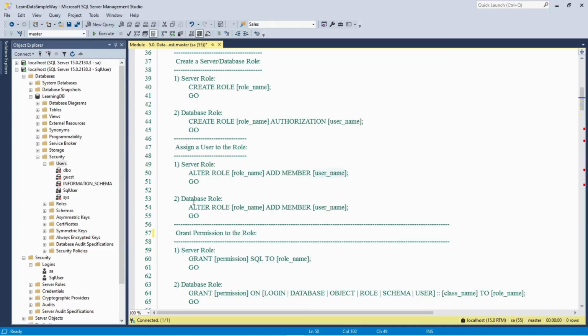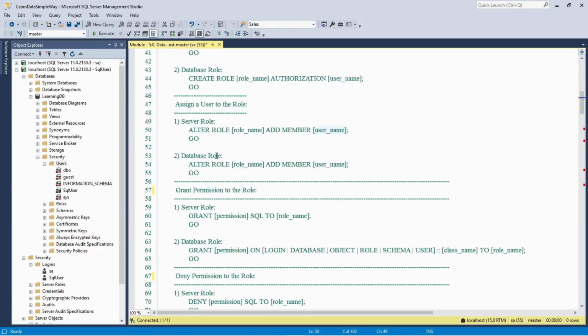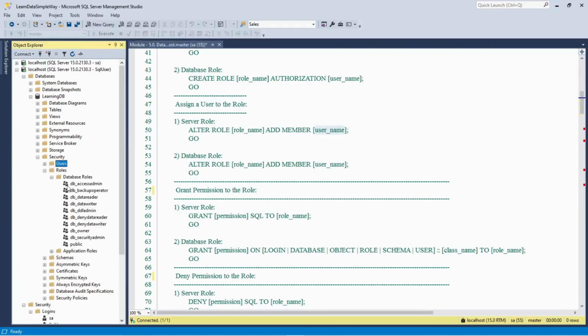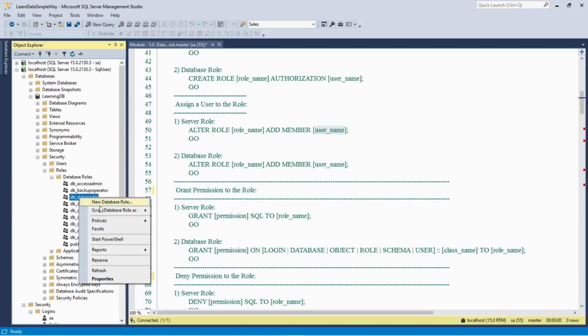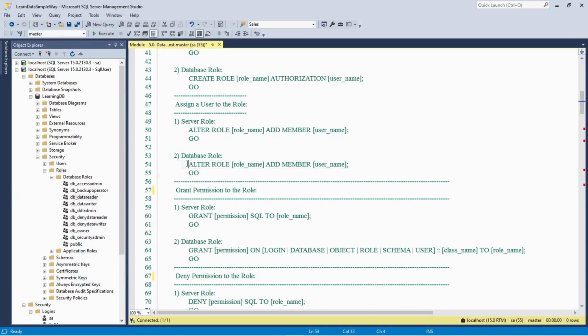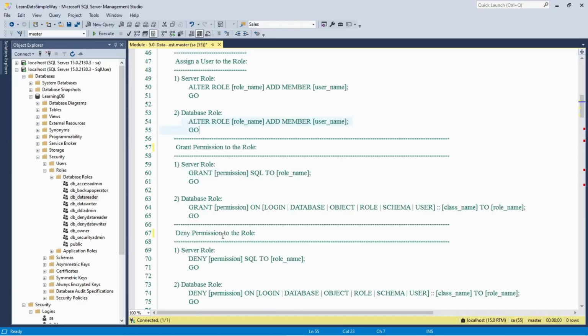And likewise the database level role we also just saw, right? In this list, right click on it, and then you can create a new role, or if there is any existing role, you can add the user as a member to it. That is what we have done here. Alter role, role name, add member, username, that is the syntax.